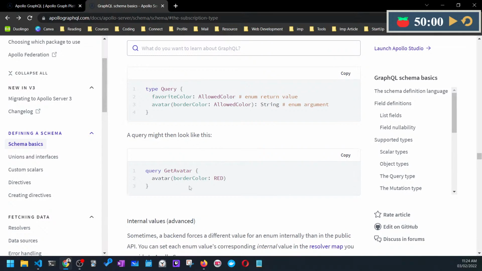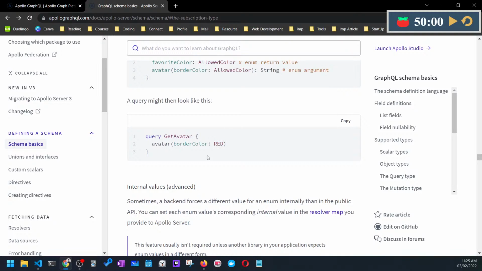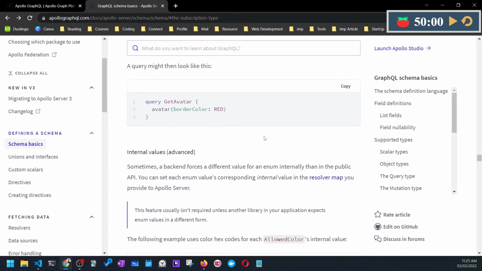A query might then look like this. So getAvatar, and then avatar and borderColor, and then RED. So this will be the enum value for the border color. Internal values: sometimes a backend forces a different value for an enum.